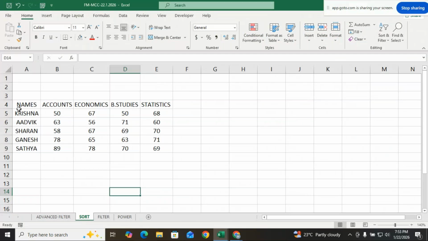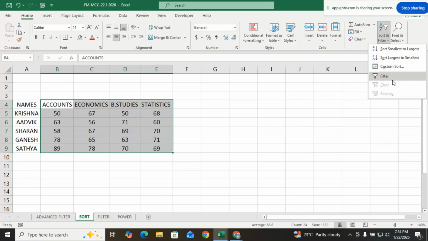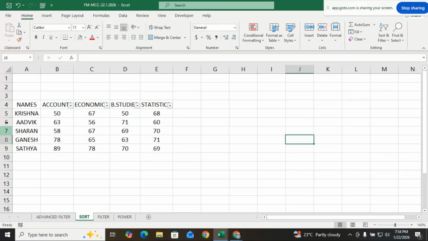Now what happens? Filters, how they play a role is what we're going to see here. So for that, what you're supposed to do is select from accounts till statistics, including the headings. Then go to your sort and filter function and go to filter. Fourth option you have, after custom sort, you have filter. Just go to filter and you can see the filters appearing for accounts, economics, business studies, statistics.